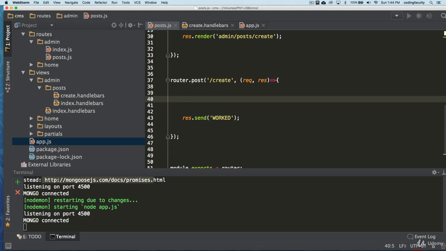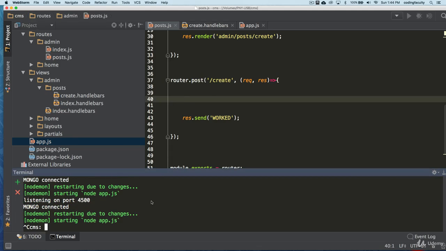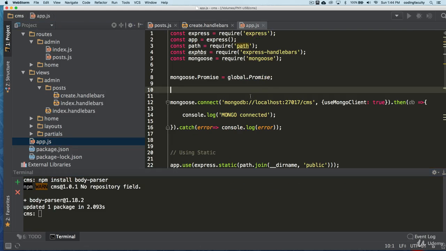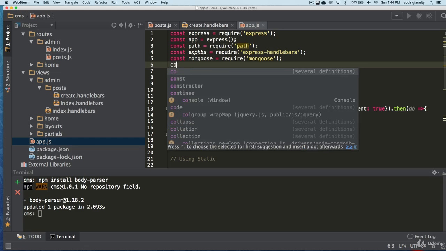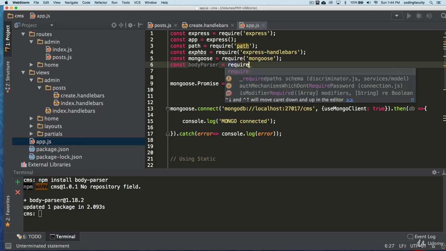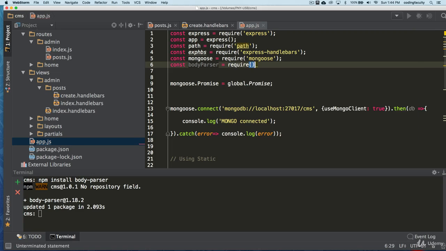Here there's no way of parsing that data, so we need a way to do it. So we need to download a package. I'm going to press Control C to terminate my server, and I'm going to do npm install body-parser. Inside the app.js we are going to require this, const body. That's what we're going to call it. We can call it whatever we want, but when we require it, we have to give it the exact name of the package. It's called body-parser, like this.